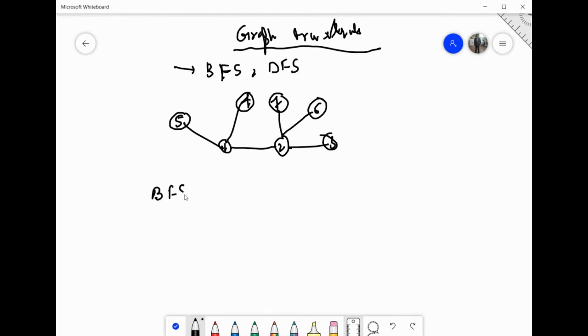Breadth first search, BFS. If you want to discuss these two algorithms, two terms should be clear. First term is visiting a vertex. Visiting a vertex means simply going to that vertex and seeing it. Suppose I am visiting 2, so I am standing on 2. Suppose I am visiting 3, I am standing on 3. Suppose I am visiting 7, I am standing on 7.